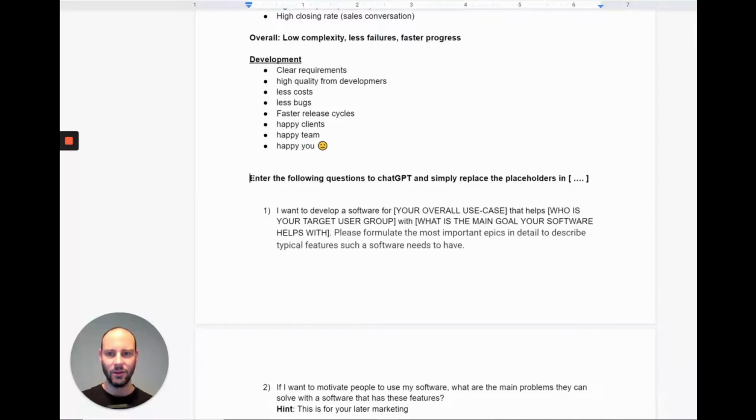So now let's have a look at the commands, and you can simply copy paste these commands and replace the placeholders to adjust them to your specific need and your software project. And then in the first one, this is the first prompt, you enter just your overall use case. For example, a time tracking app or an e-commerce app or whichever app or application or software you develop. It's best if you describe just what it is.